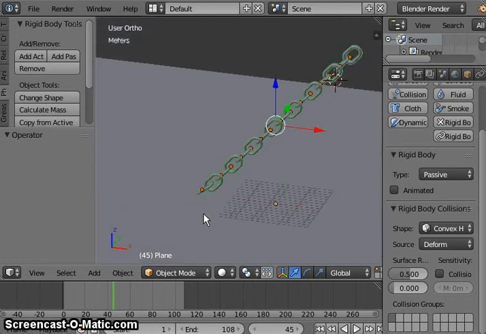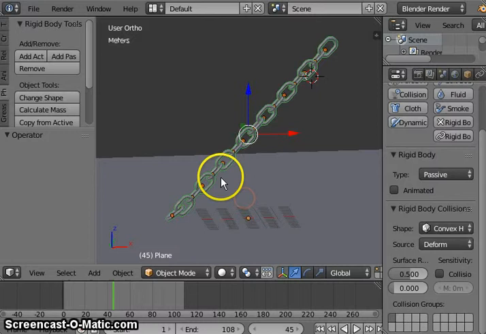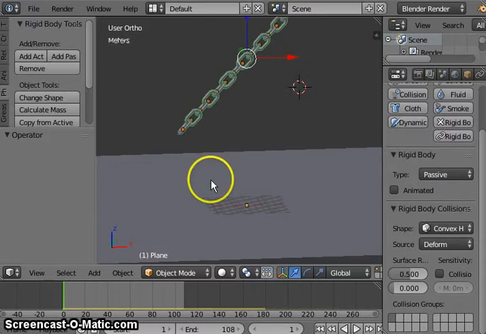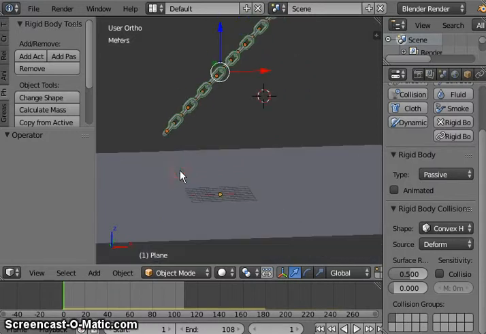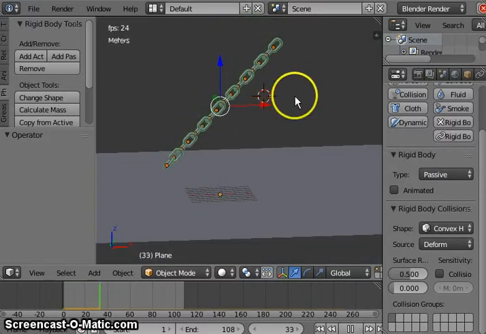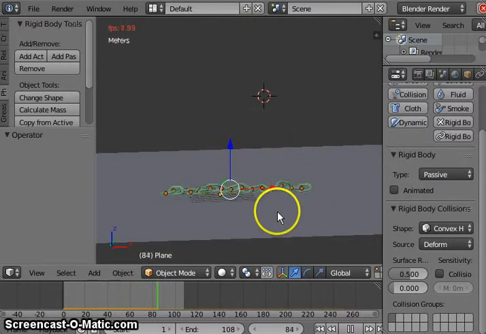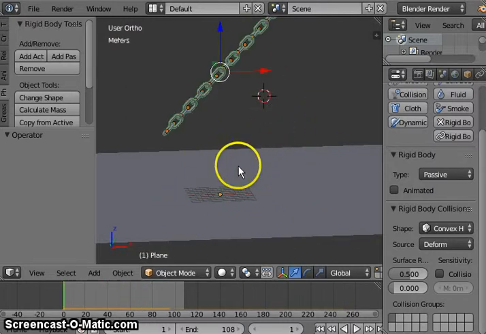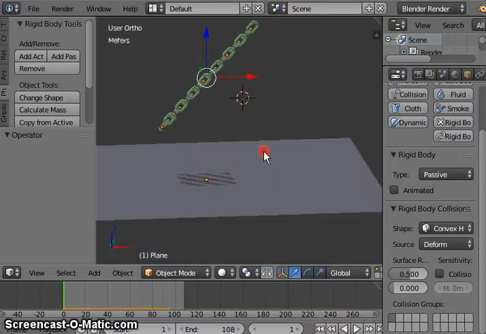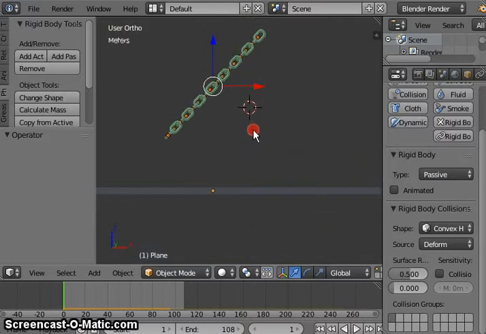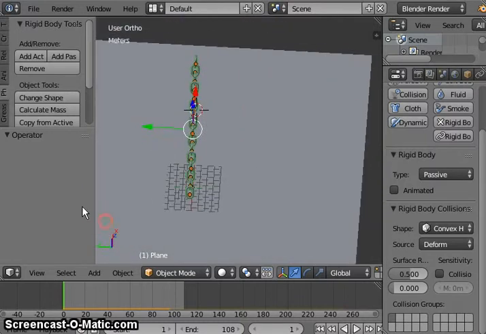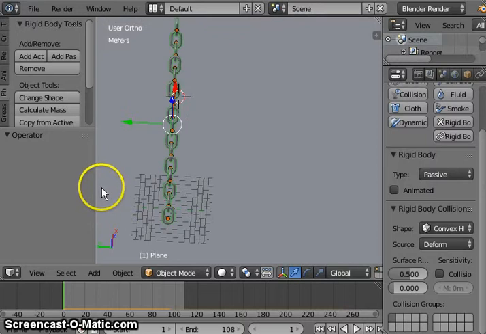So recently I made a tutorial on how to make this chain, and if I just go to the front and play it for you, you can see it's basically a rigid body simulation of the chain falling down onto the platform right here. Now this is actually pretty easy, but like I said, with rigid body, it adds a whole new world of stuff you can do.